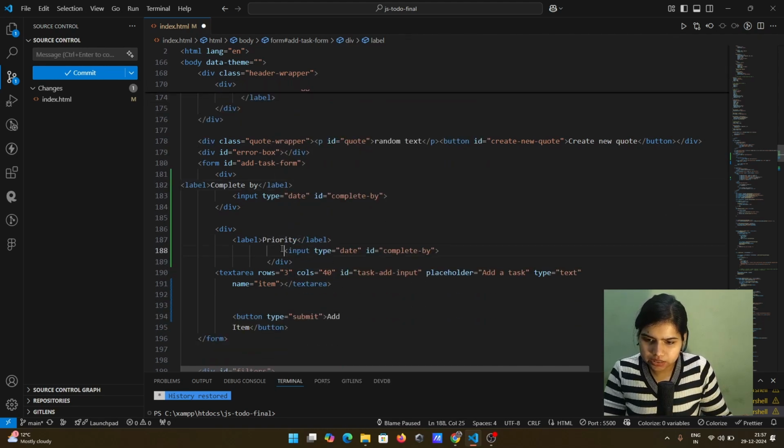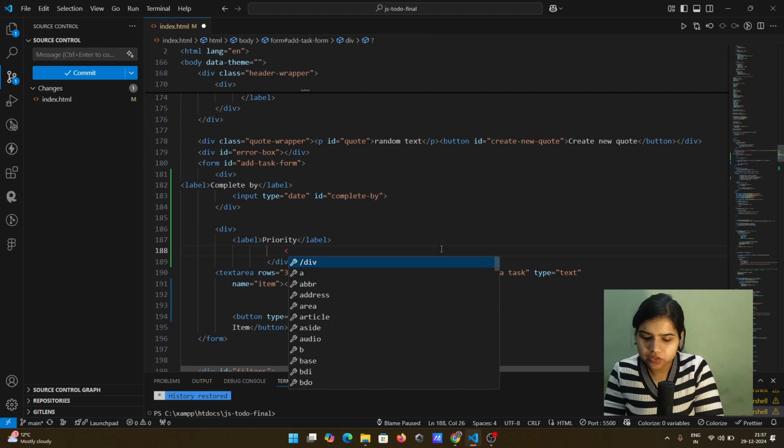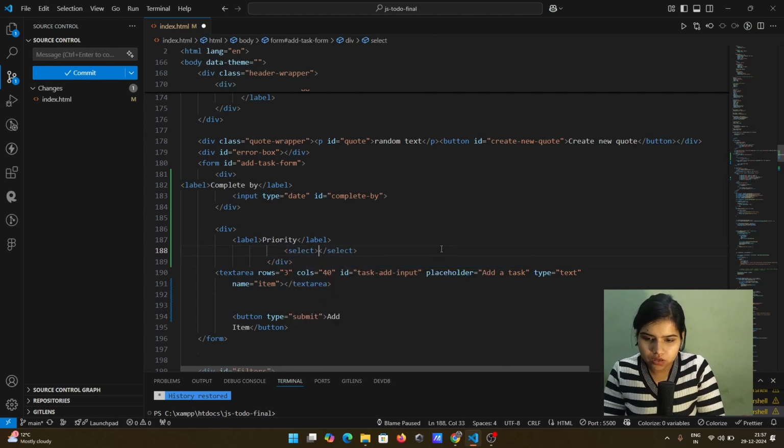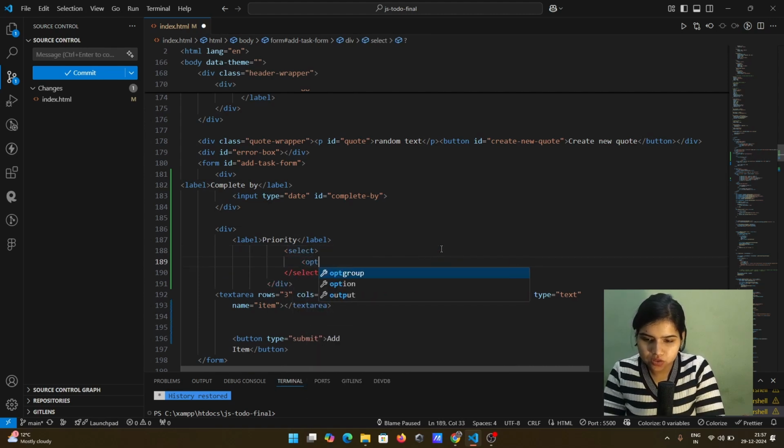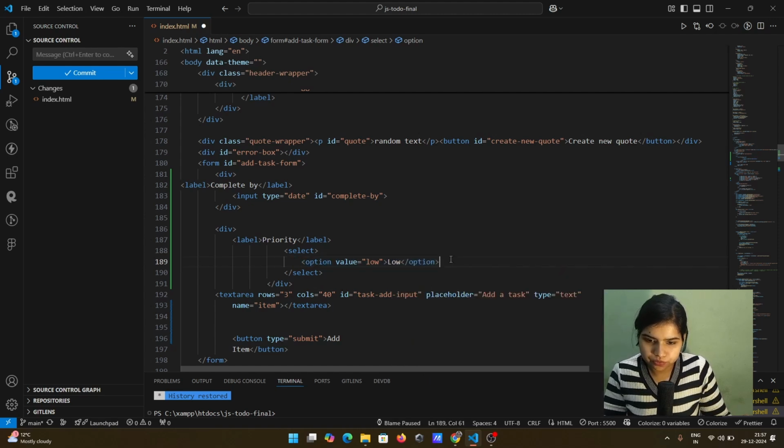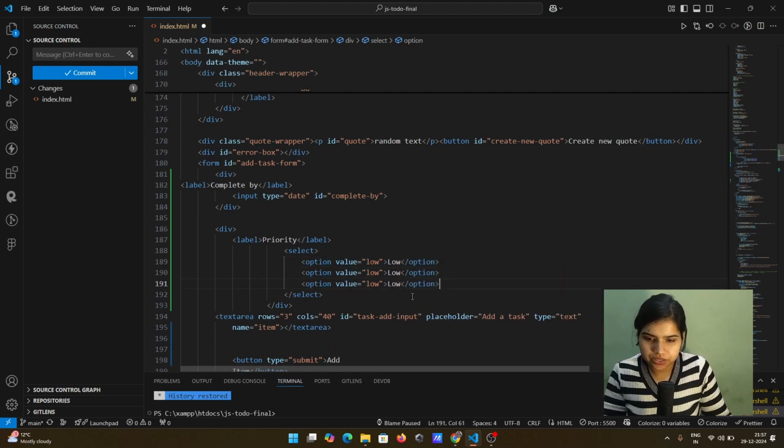and instead of this input, here I will add the select option, select, and three options, option and value. So the value will be low, medium or high. I'll write one for low, then medium and high. This is medium and the next one is high. After adding it, you need to add the value for each of these.